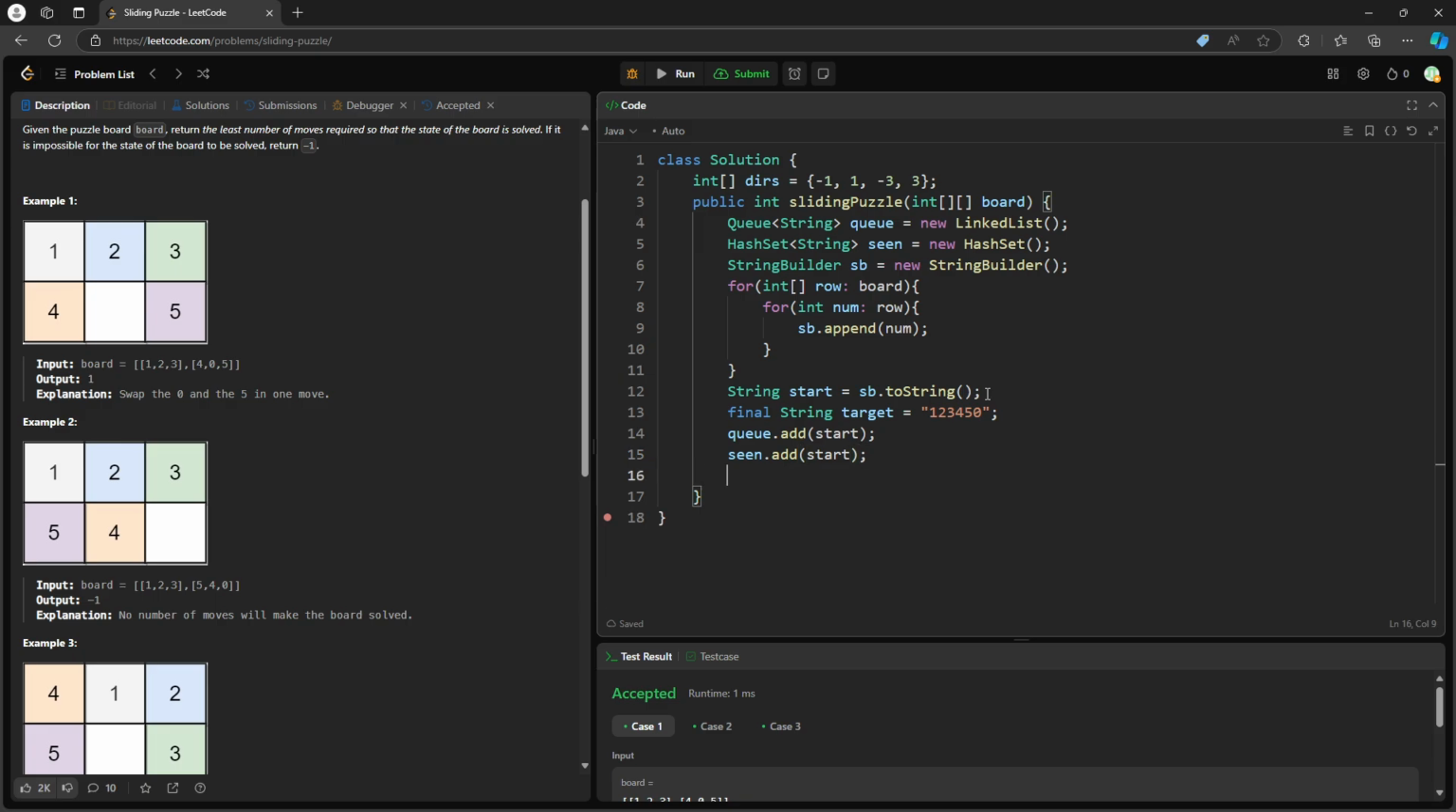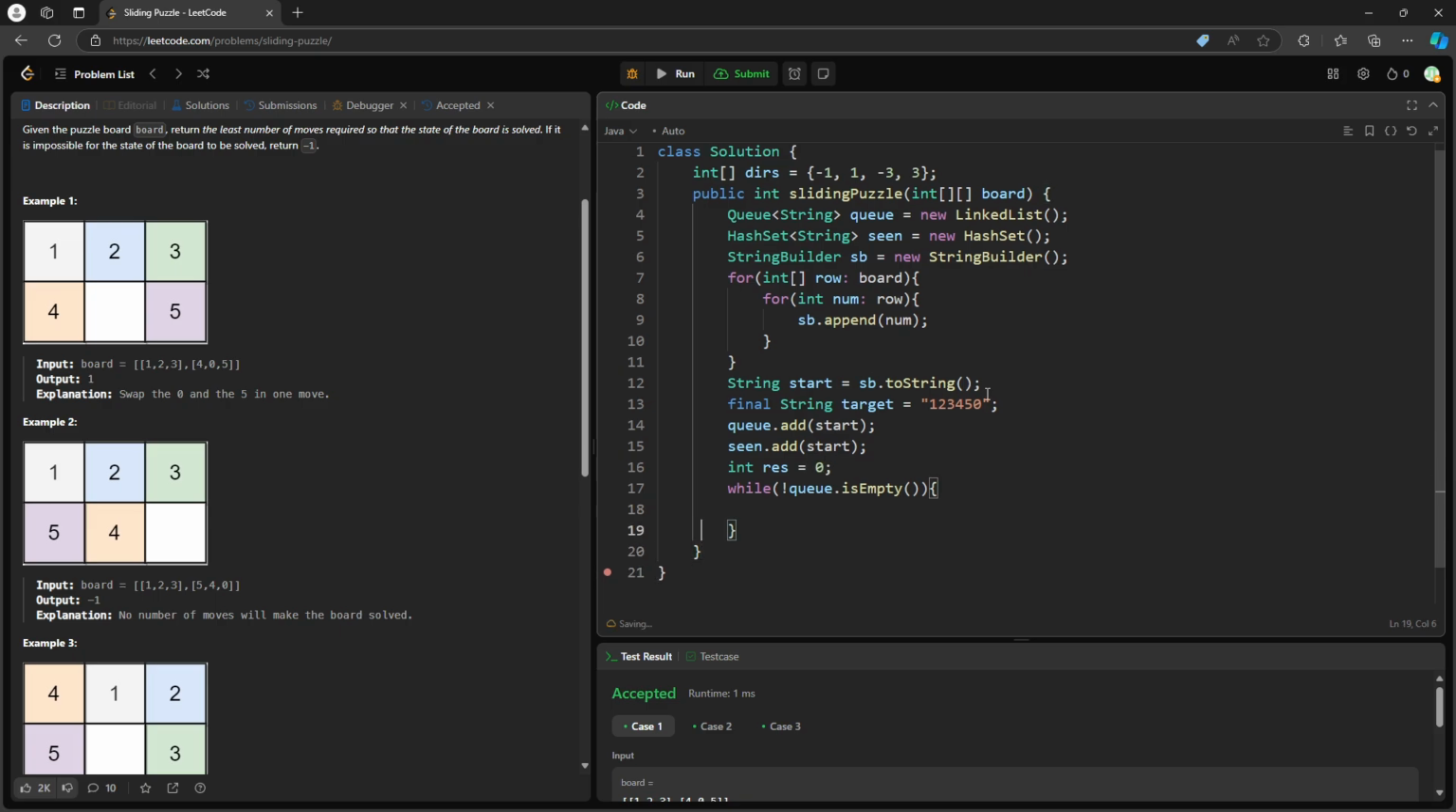And then while the queue is not empty, I will have to traverse. I also want to keep track of the current state of the move, so it's going to be result. If the target is found in the queue, then we will return the result right here. Else we return -1 outside.